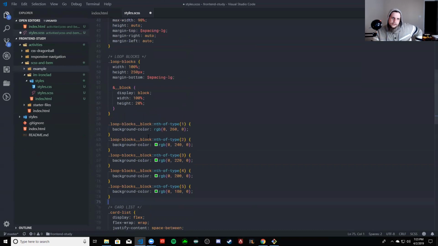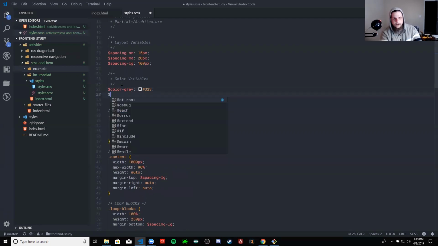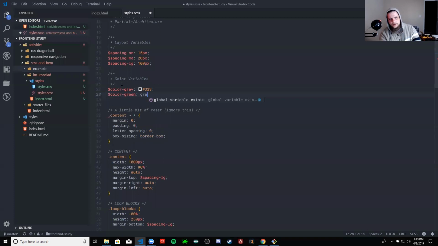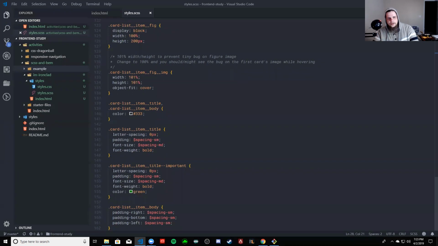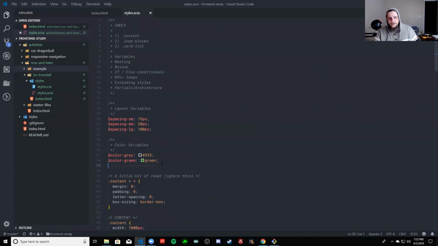So what we're doing, colors, colors, colors. You can name these whatever you want. I'm going to be very, very simple. We have color gray, which is 333. And that is a hexadecimal number, if you're unfamiliar with that. And this is color green, which we're just going to make the actual color green. It's nothing special. So now down here, we're going to change this to color gray and this to color green. And now we can add those colors anywhere else we want. And if we ever want to change the colors, all we have to do is change them in this one spot as opposed to all these other spots.